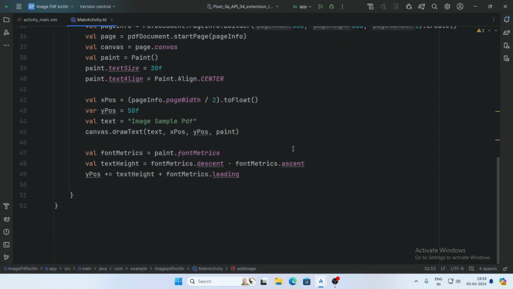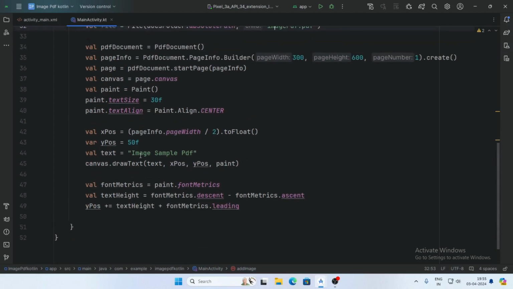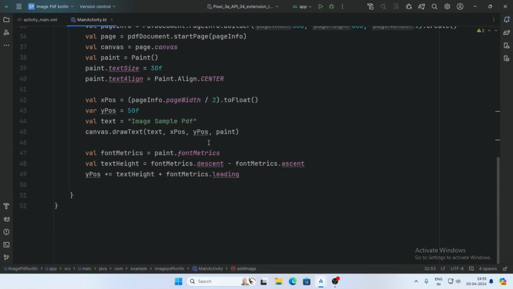Now create a text for the header, "Image Sample PDF", and set this text in the center of the document. So divide the page width by 2, and now set the current Y position, and at this Y position set an image.